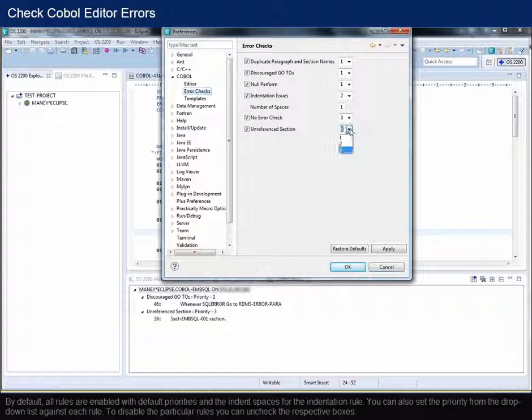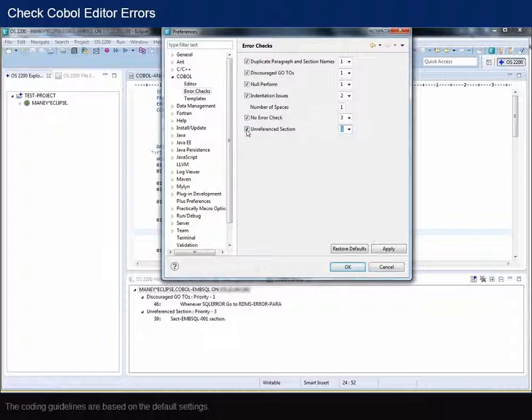You can also set the priority from the drop-down list against each rule. To disable particular rules, you can uncheck the respective boxes. The coding guidelines are based on the default settings. Duplicate paragraph and section names lists all the duplicated section and paragraph names in the program. Discourage go-tos lists all instances of go-to, except when used in an on-error or at-end clause.